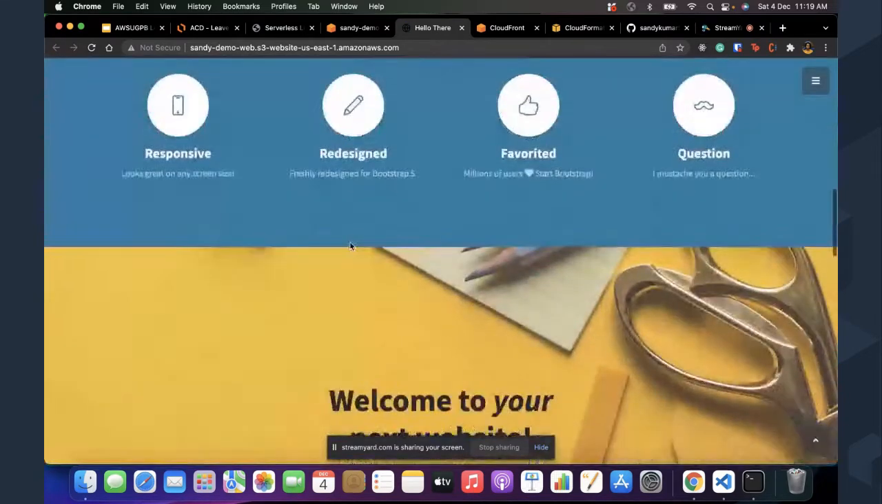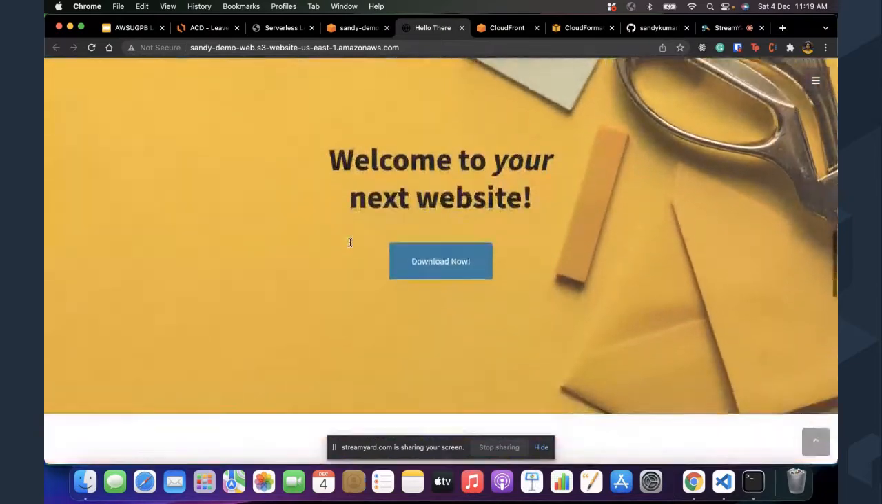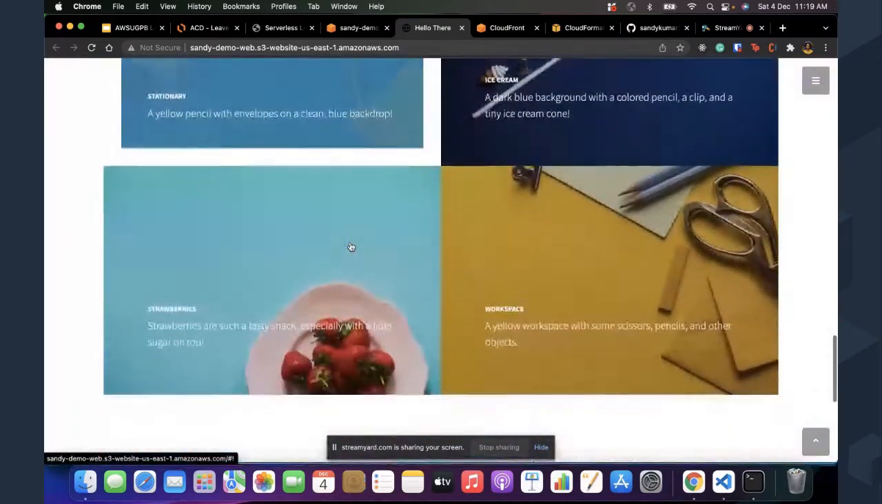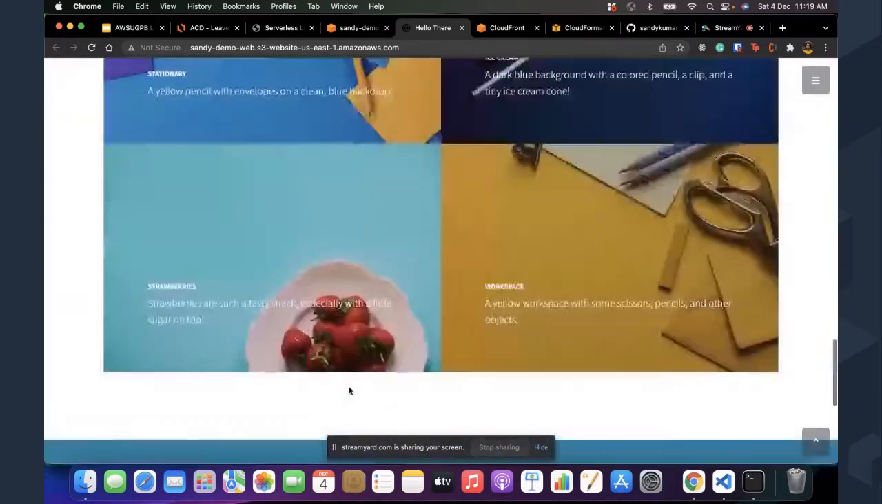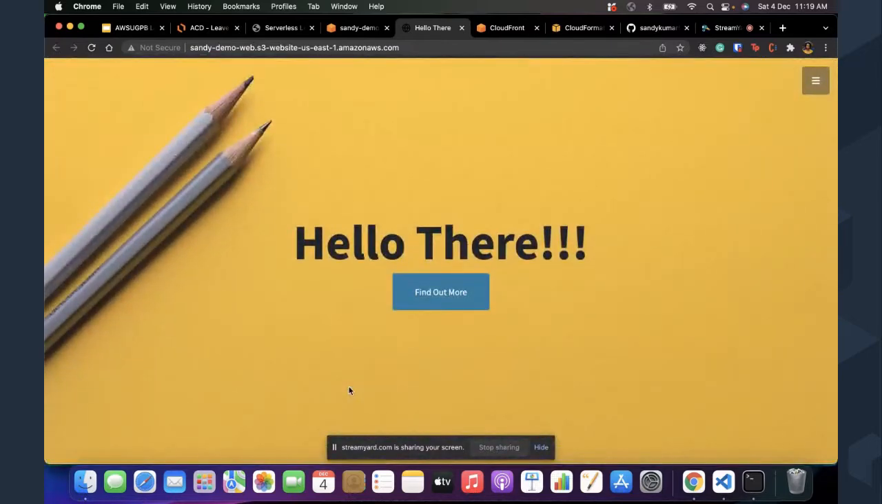So this is a simple static website. It's just plain HTML, CSS, and JavaScript. Right? It's not having any React code as of now. So this is just to show how we'll be able to use the S3 bucket to host static applications. And next, we're going to see how CloudFront plays a part in serving the website.